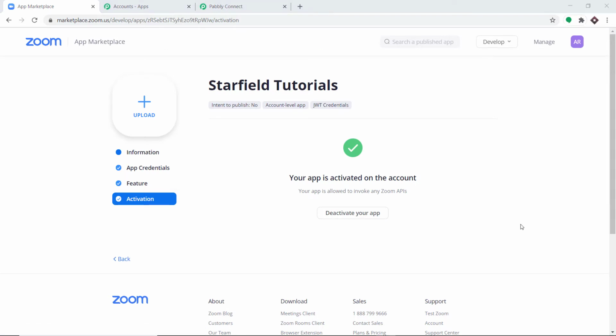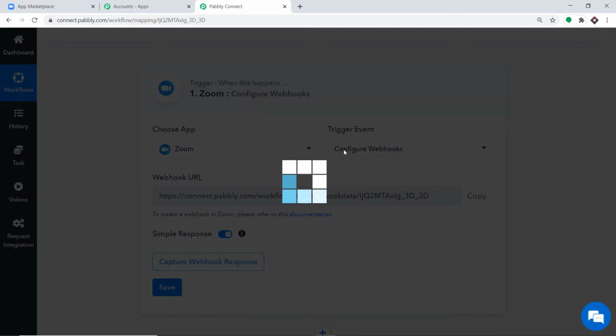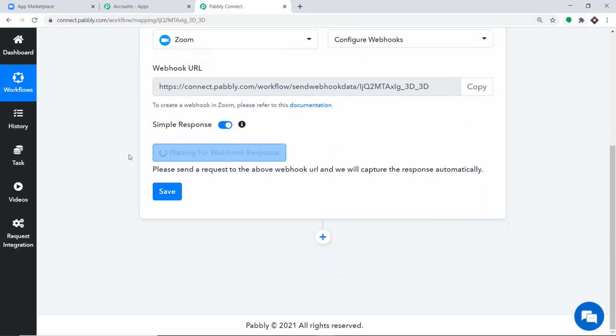Excellent. Basically it means that we have integrated Zoom to Pabbly Connect. This means anytime a new registration is made in Zoom, Pabbly Connect has to capture the data. To ensure that Pabbly Connect captures this data, let me go to Pabbly Connect and click on this button, capture webhook response. It is showing it is waiting for the data.